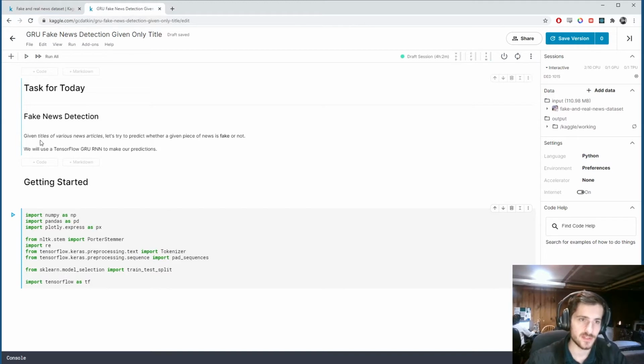So I have the task for today. Given titles of various news articles, let's try to predict whether a given piece of news is fake or not. And we'll use a TensorFlow Gated Recurrent Unit recurrent neural network to make our predictions. I did a GRU video recently, but I'm going to do another one today.